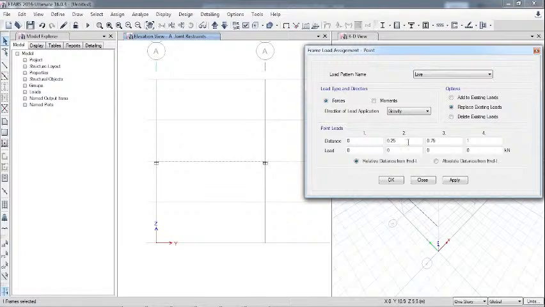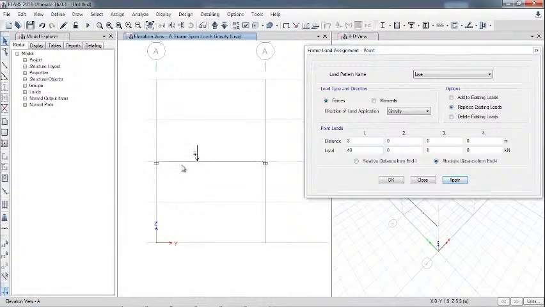So I will select the location. There is a ratio-wise option: 25% location, 75% location, 100% location, but I am comfortable with distance. I will just select the distance. For example, I want to apply a point load at 3 meters, and the value is, for example, roughly 40 kilonewton. I will apply. Here you can see the point load is applied.